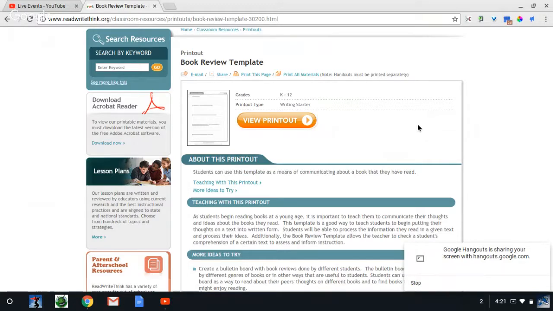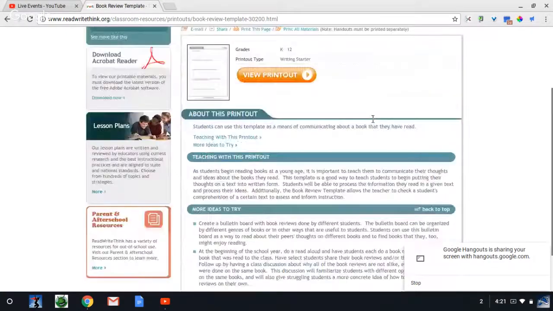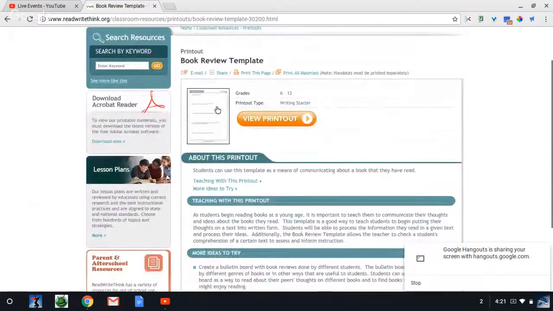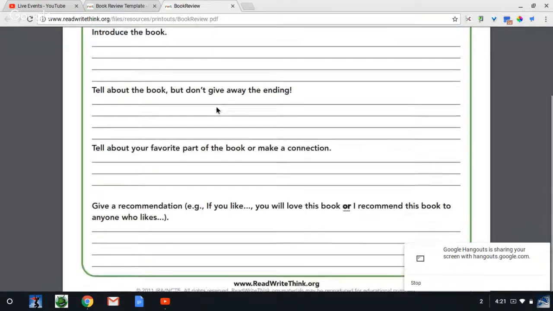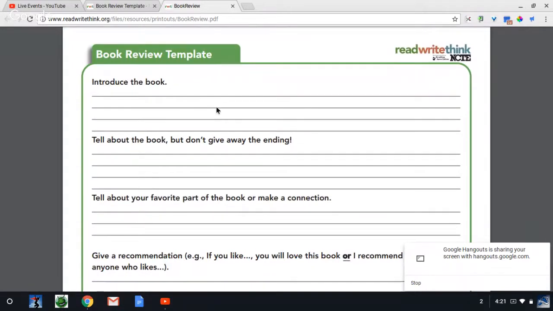So if you look at the book review template, it tells you what the printout is, how you can use it. So, teaching with this printout, more ideas to try. So that's what I love about this website, Read Write Think, is that it breaks every step down for you and gives you so much detail, so that you're not just going and clicking on something and thinking, oh, maybe this will work. It tells you how it was used by the teacher who created it and ways that you can do it. So here is an example of the book review template.